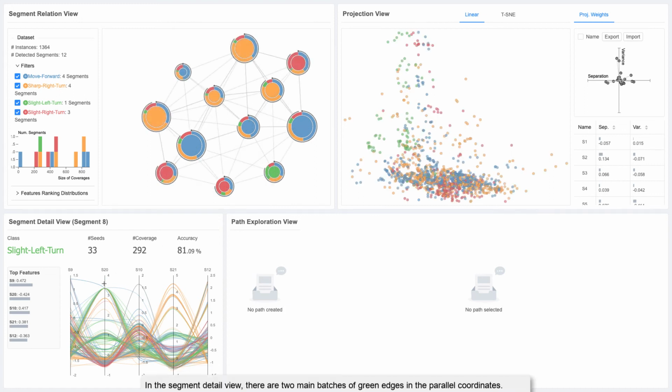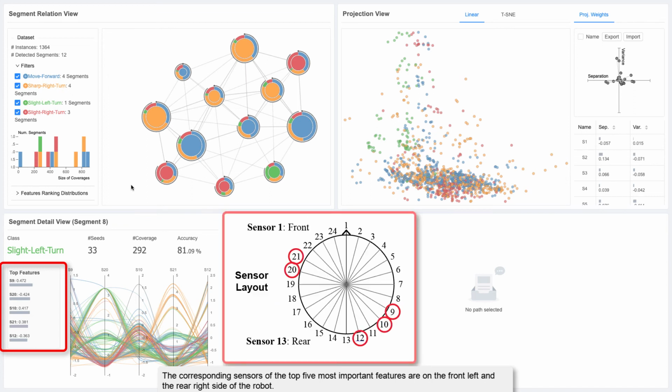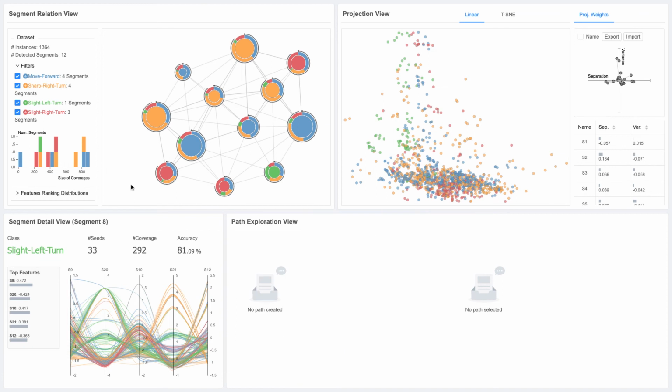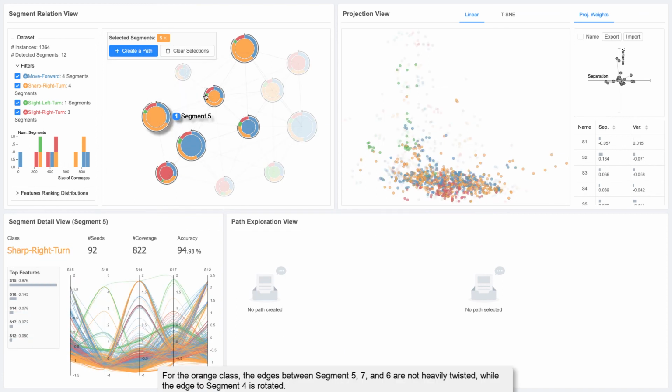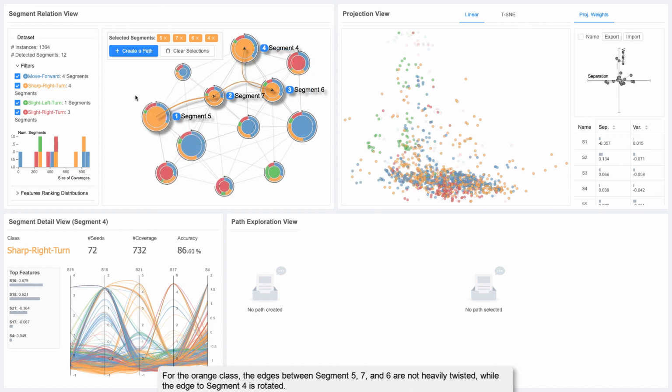In the segment detail view, there are two main batches of green edges in the parallel coordinates. The corresponding sensors of the top five most important features are on the front left and on the rear right side of the robot. For the orange class, the edges between segments 5, 7, and 6 are not heavily twisted, while the edge to segment 4 is rotated.